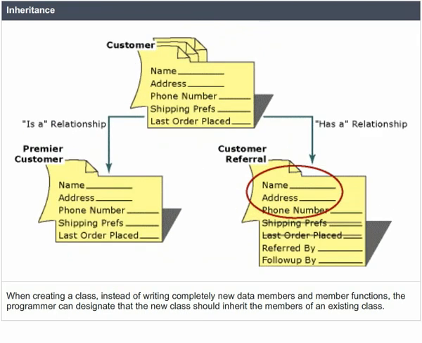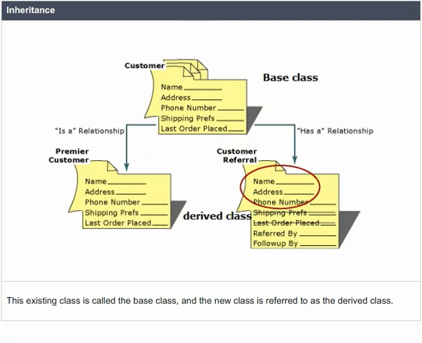When creating a class, instead of writing completely new data members and member functions, the programmer can designate that the new class should inherit the members of an existing class. This existing class is also called the base class, and the new class is referred to as the derived class.